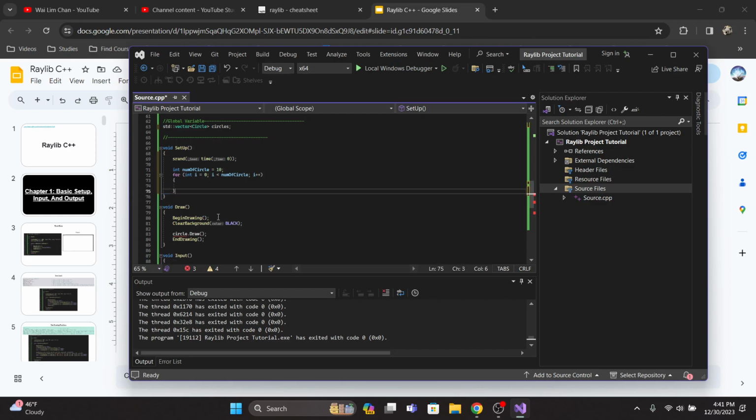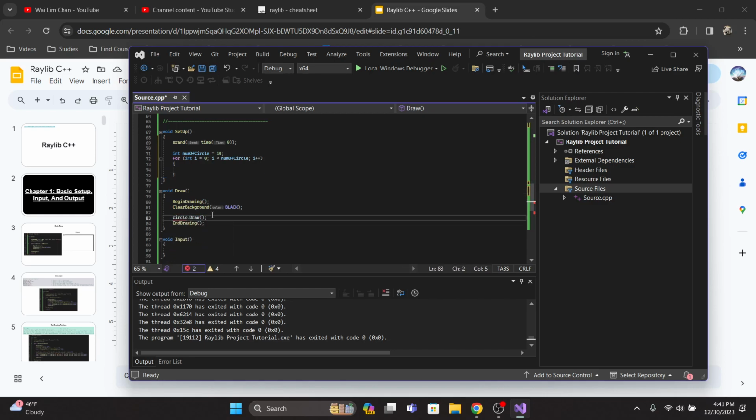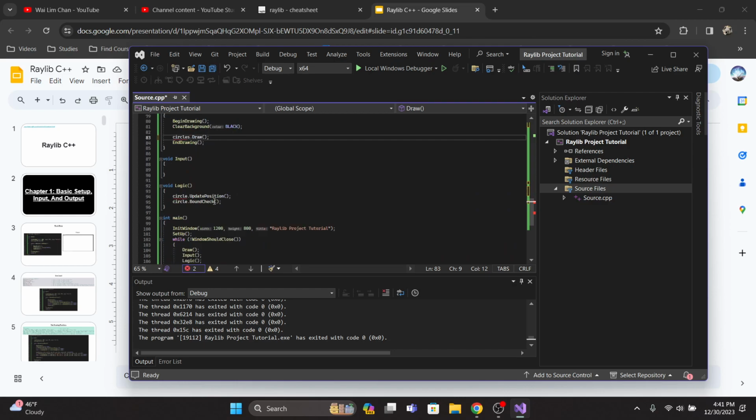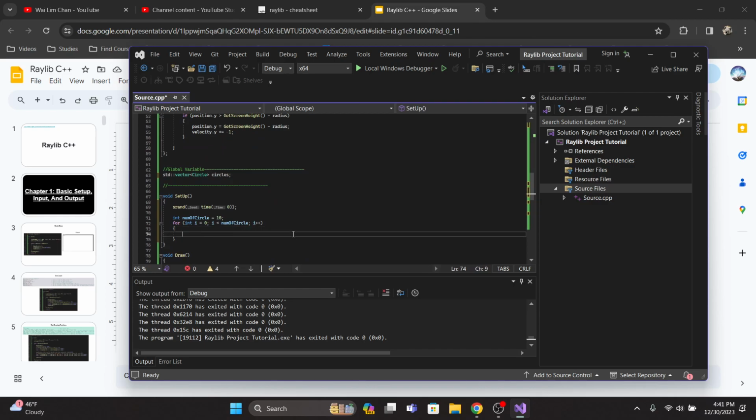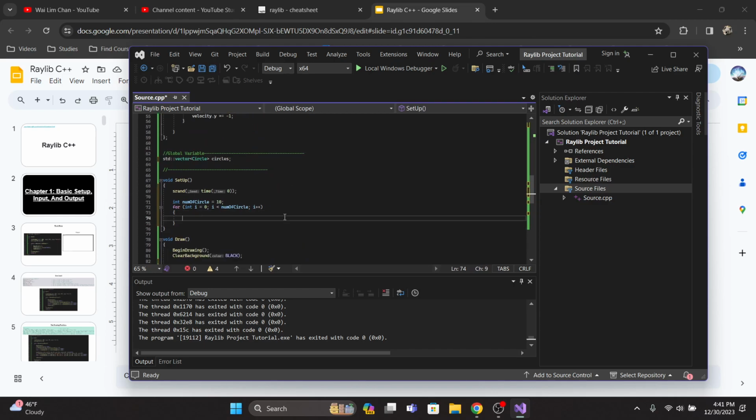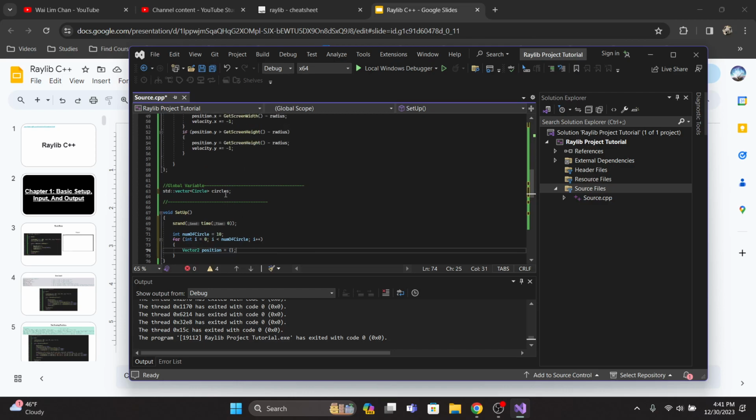Let's get rid of this. Let's just do circles. Okay, let's just get rid of these for now, and then we're going to rewrite them for the vector. So inside this for loop, we're going to create a circle with randomized values. Let's create a variable to hold the position, a vector2 position, and then set it to some random values.